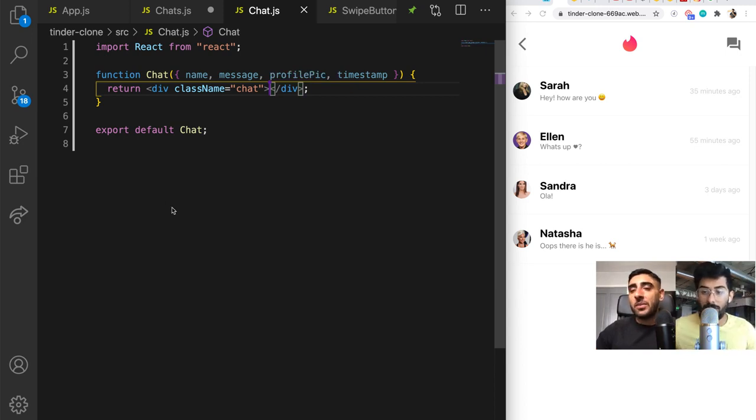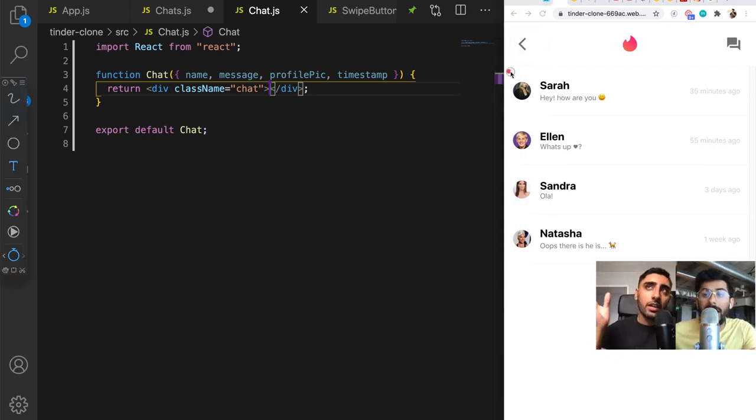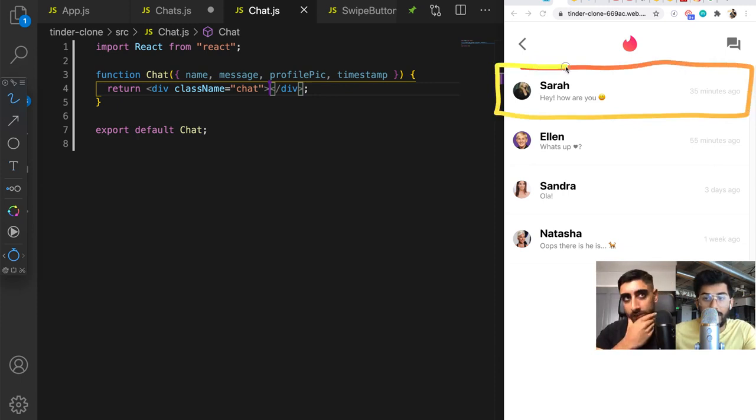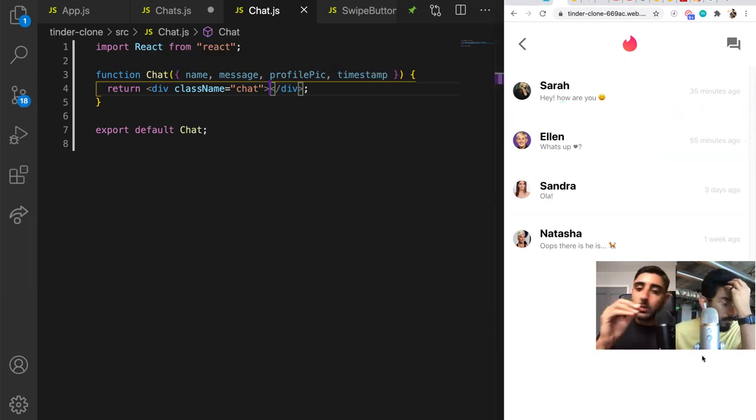Awesome. Right. So now what we're going to do is, guys, you see on the left we have Sarah, Ellen, Sandra, and Natasha. They all have a circle image right now. To be very clear, chat is going to be this component right here. Yeah, exactly. So now every time I do chat, Ellen will come up. Yeah, so we really want it to be just about that circle, right?